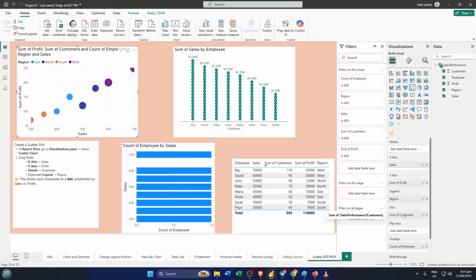For example, you might spot an employee who's handling many customers but with lower profit. Those kinds of insights just pop right out at you with a bubble plot.